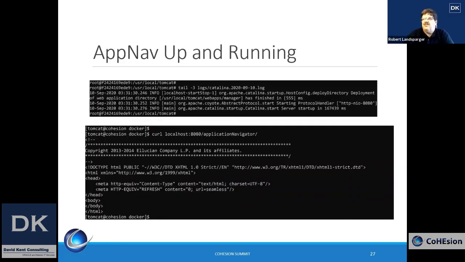I can do a tail of the logs, the last couple lines. I can see that Tomcat's fully up and running now. It's been almost 3 minutes. That's no different because we're running admin pages, appnav, and on the same Tomcat container.